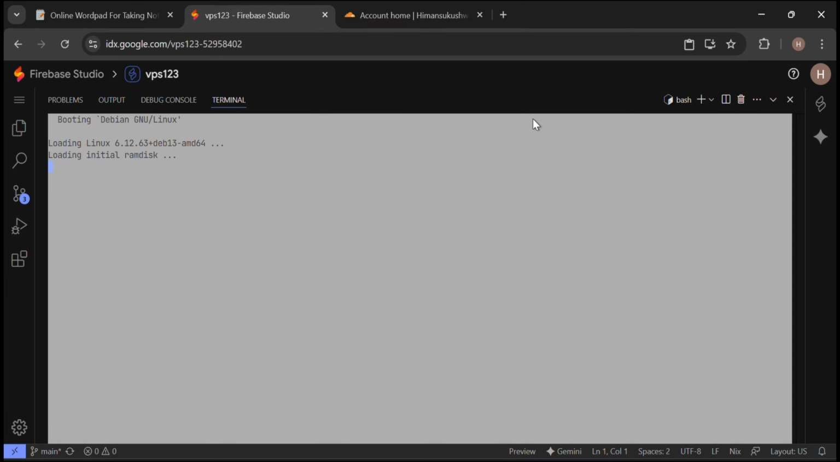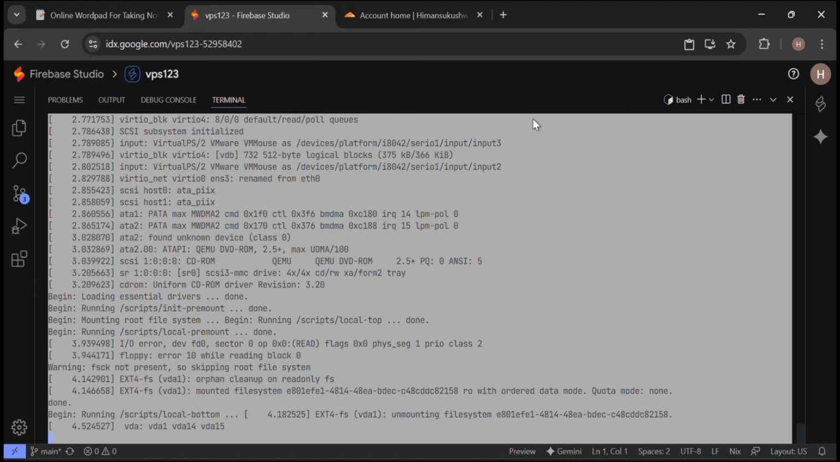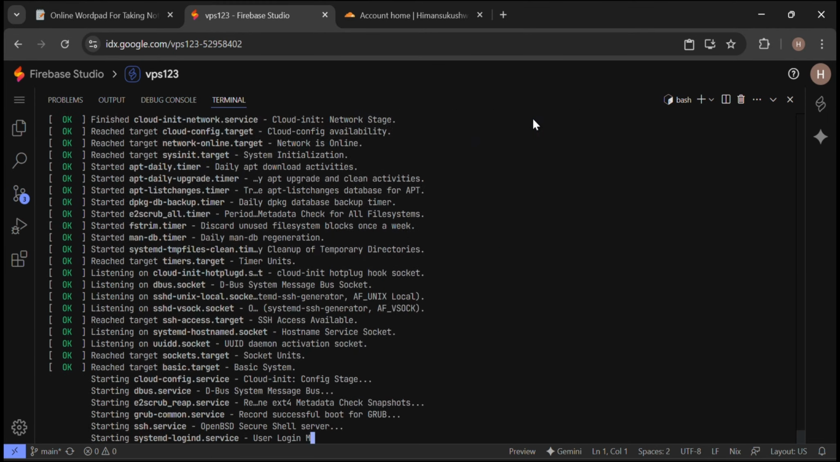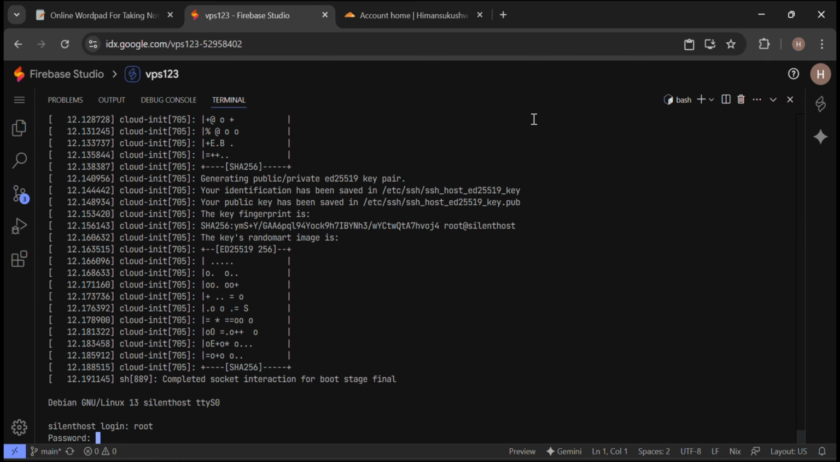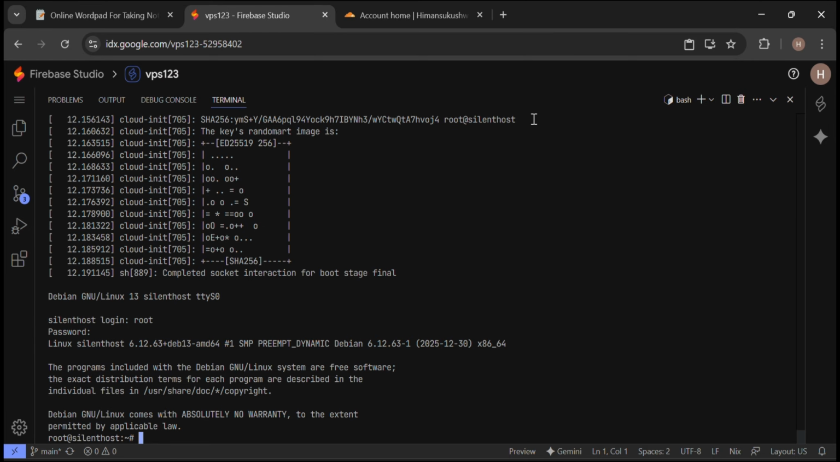After that, it will set up the VPS and start the VPS. It will take like 2 to 5 minutes. So wait. After starting the VPS, you have to log in. So put the username and password that you put.